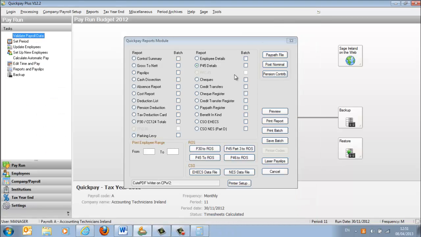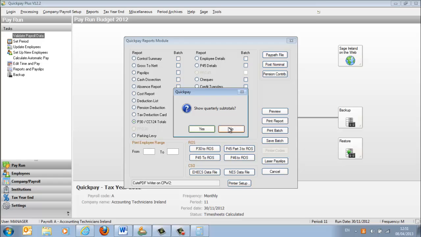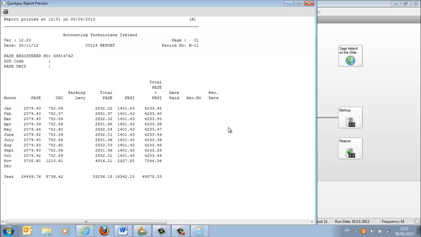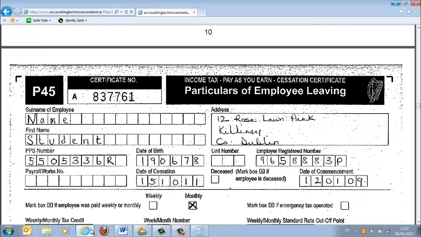The one form that you are normally asked to fill out is the P30. So let's preview this, and no, you don't want quarterly totals to confuse it. Now in this situation there are 2 figures and 2 figures only that you're looking for. The November payroll is done. The first figure I'm interested in is my total PAYE and USC, 4916.21. My second figure is my PRSI, 2327.85, and both of those are going to go into my P35.